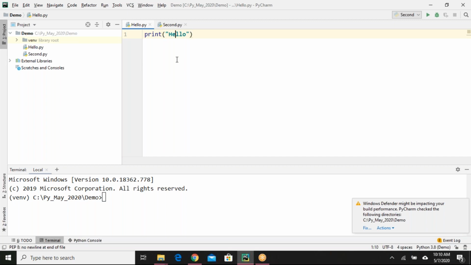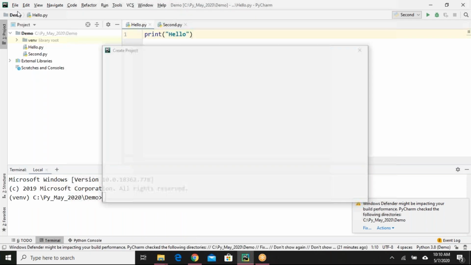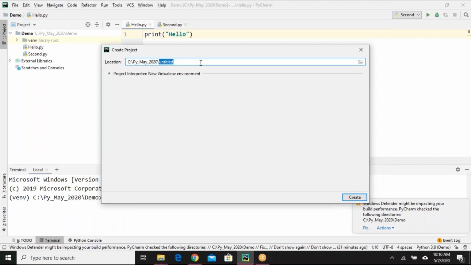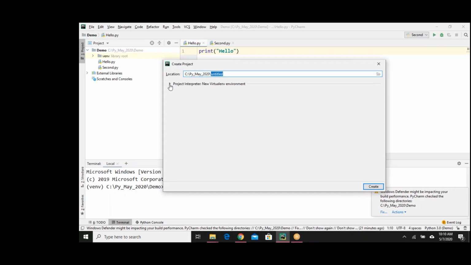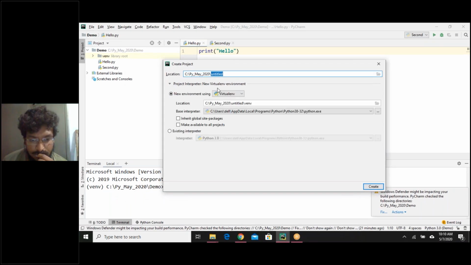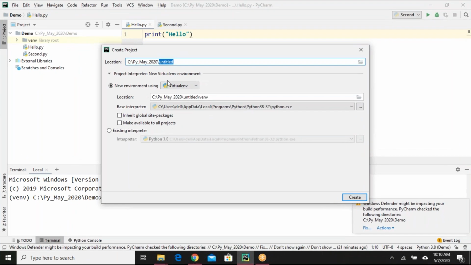So it opened that. If you want to create a new project, you can simply go to the File menu and select New Project. Here you have to provide the location where you want to save your project, so give the path. In place of Untitled, you can provide the project name. For now, just keep the remaining virtual environment related settings as they are, and say Create.